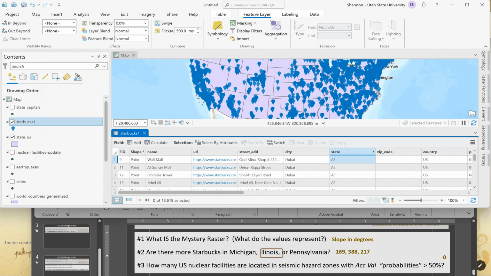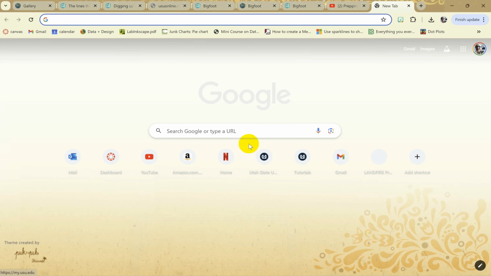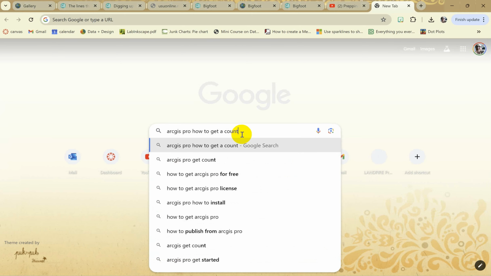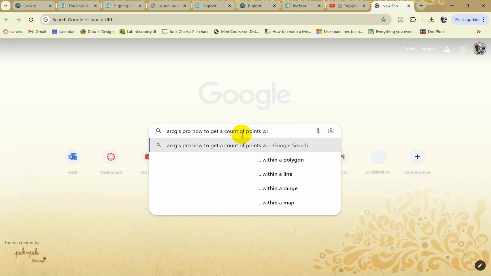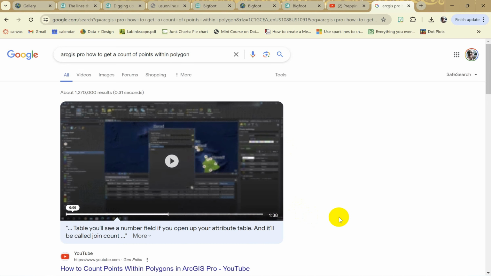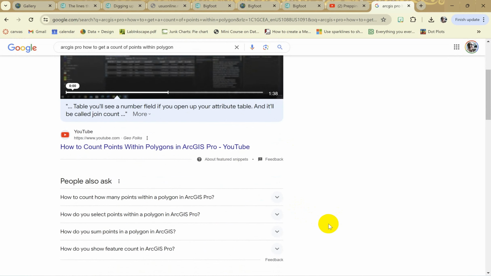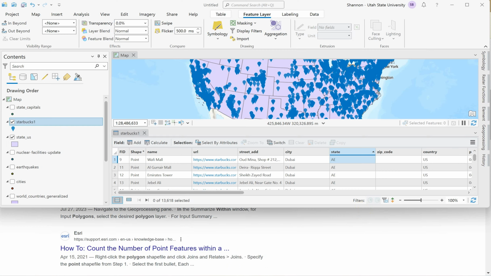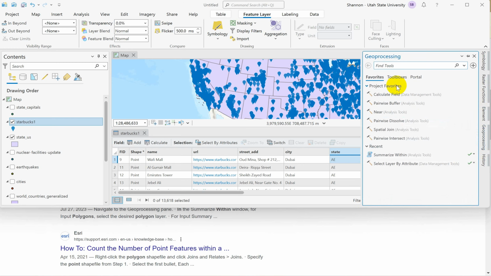Let's try Googling it. And I usually type in ArcGIS Pro, how to get a count of points within polygon. Counting points within a polygon feature, that sure looks good. Let's see if we can just scroll until we find the tool name. How to count the number of point features within in the Summarize Within window. Ooh, I like the sound of that. Let's see if we can find Summarize Within. I'm going to go to the geoprocessing.